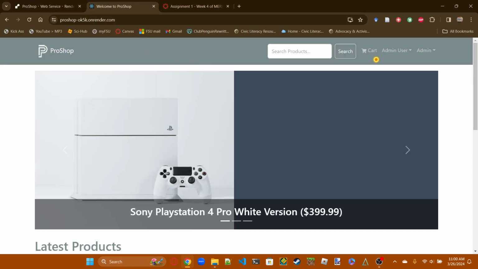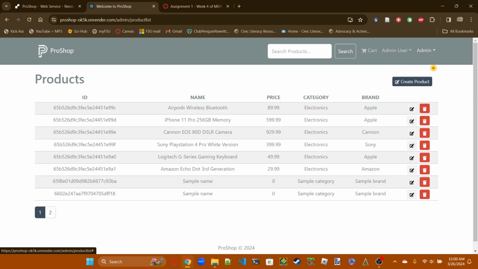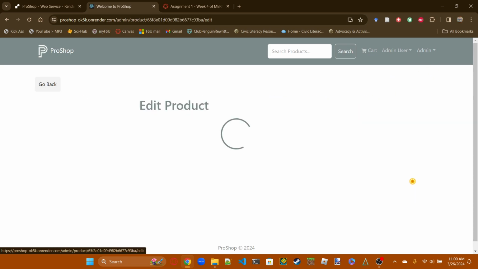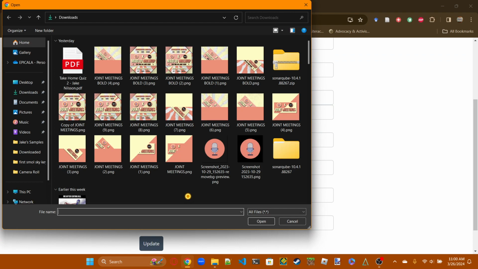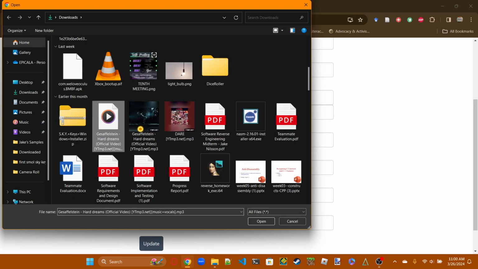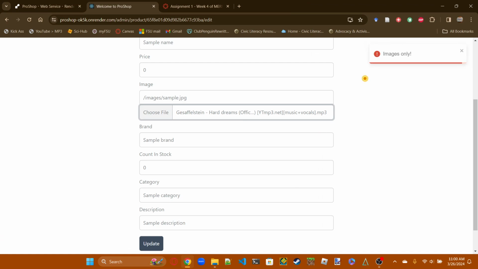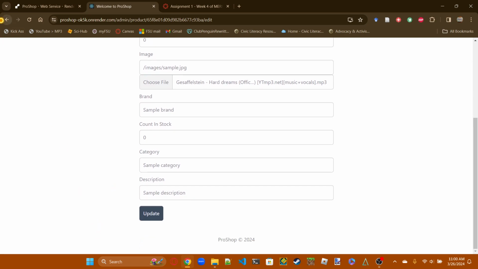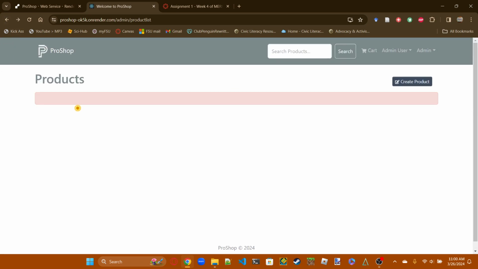Then afterwards, we did image bug fixing. If I go to the product listing and I take one of these samples and I choose a file that is let's say an MP3, that's not something that's viable for an image, but when I upload it, it says images only. It doesn't let me upload it. So that's pretty cool. Then after that, we made a couple other small improvements.